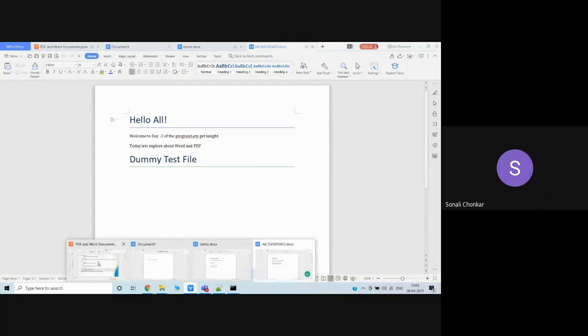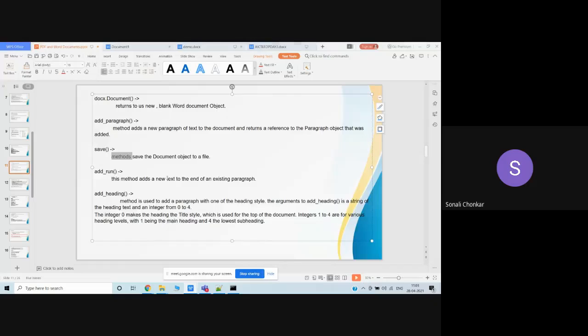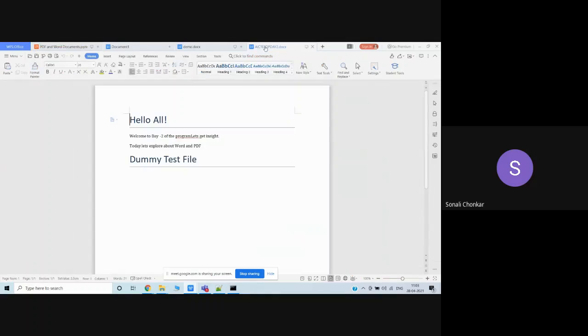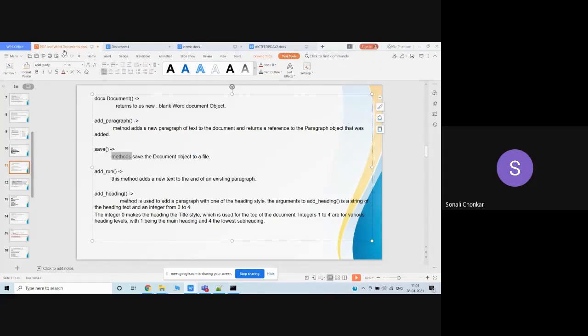The main intention of the add run method is that whenever you add anything, it adds new text to the end of an existing paragraph. So you need to be careful that when you say add run, it is adding the line or text to the end of the paragraph. That's why in our case, when we added a value, it got added at the end of the paragraph, not anywhere in the middle. Now, since it's one line, it still gets added at the end of the paragraph.